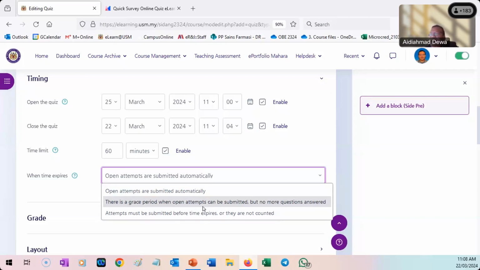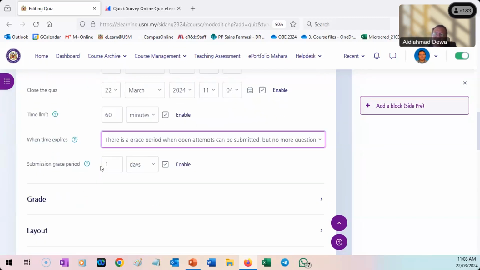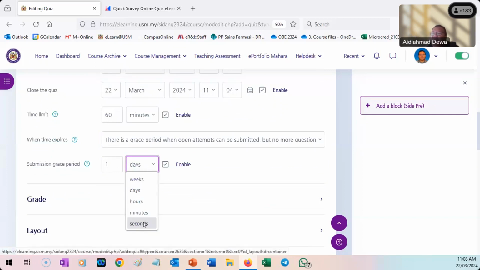For me, usually there's a grace period. I will choose the grace period option, where open attempts can be submitted but no more questions answered. So at least they have some time to go back through the list and check. But when you give a grace period, you have to tell the system how long it is. The default is 1 day. You don't want the student to have 1 day to look back at everything, right? So usually I give a grace period of only 1 minute.